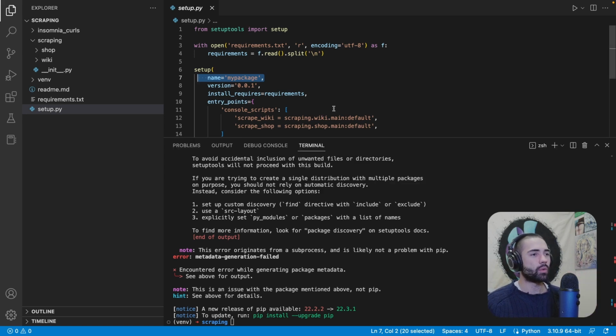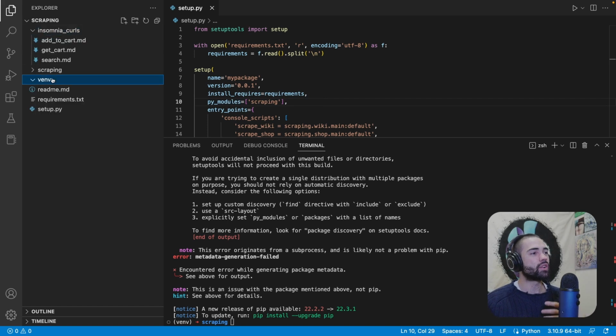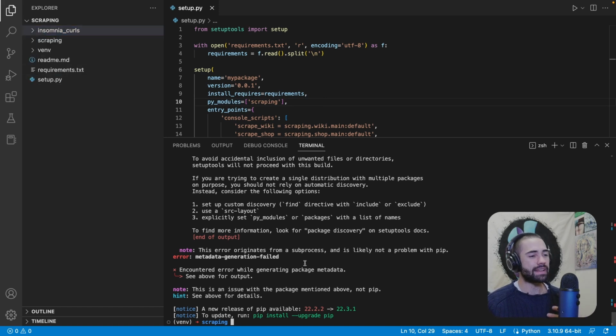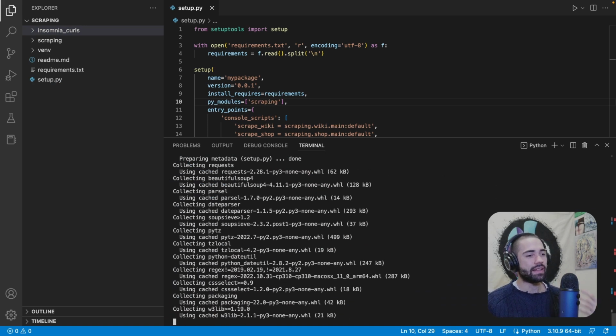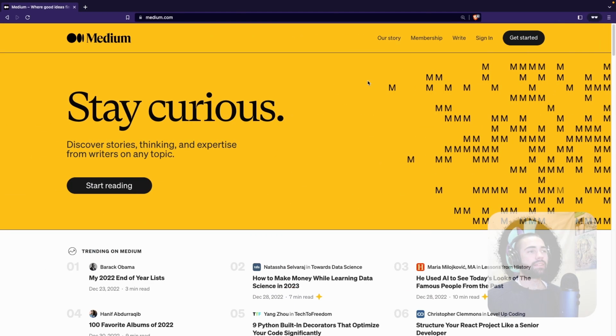Long story short, what we have to do is take the scraping folder. So let me press enter to rename over here. We are going to look for py_modules. Here we're going to supply an array and then specify scraping. Here we're saying that the scraping folder is the main part of our project. Insomnia, curls, venv are just metadata folders, or they might include some documentation that is irrelevant. Now I'm going to go ahead and run pip install and install all of my packages. And while that's installing, we can go ahead and start exploring Medium.